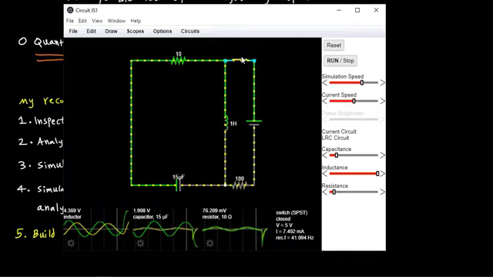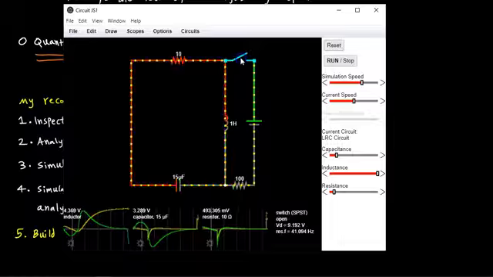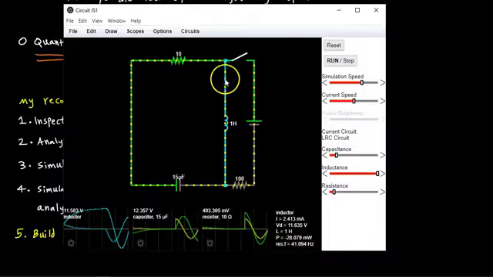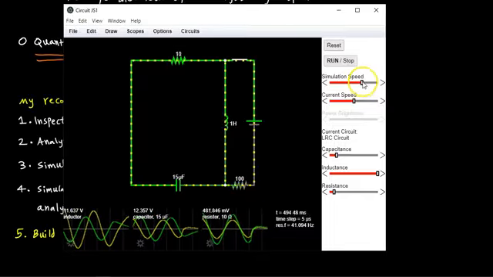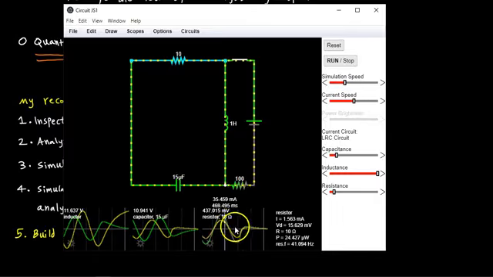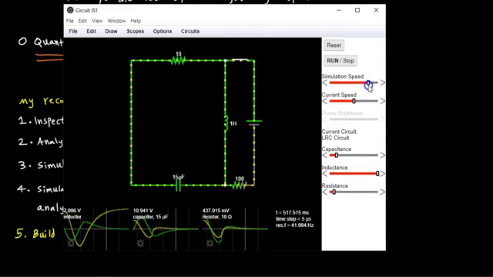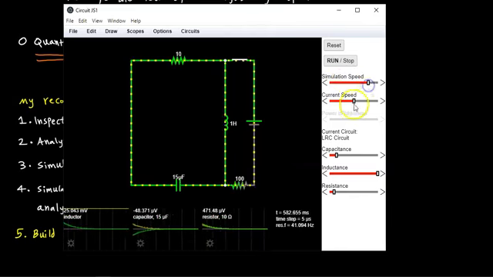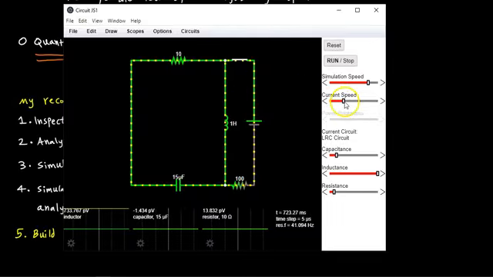You can switch in a different circuit, an auxiliary circuit on the side, and see how the power is dissipated, and that's shown in red. And you can change the simulation speed. If you make it slower, you'll be able to see the waveforms move at a slower pace, or you can increase it and have the time go faster. You can change the current speed, so the current that's shown here, the conventional current, will go slower or faster.